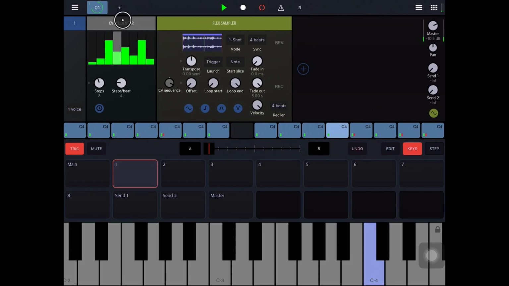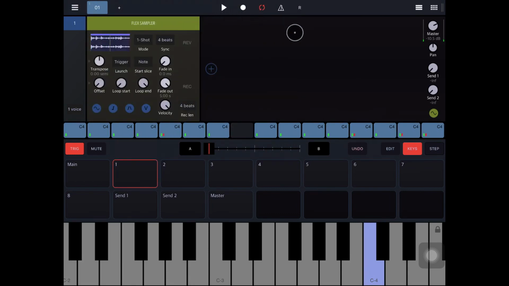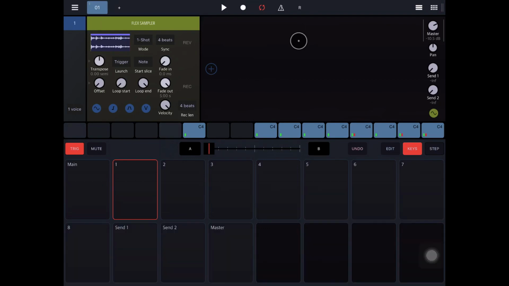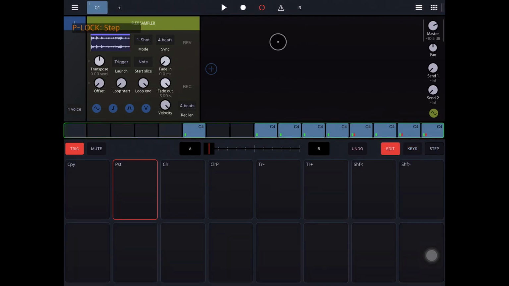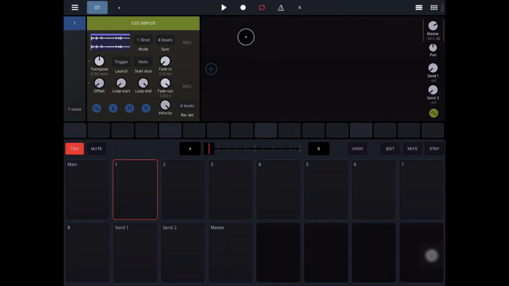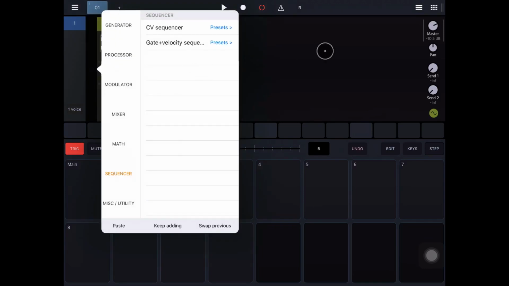So that's Flex Sampler. Stop it. We'll clear out all these samples. Just do it quickly by going to edit, clear. So you can also record, I didn't even reverse the sample, but you can reverse the sample. You can also record into Flex.